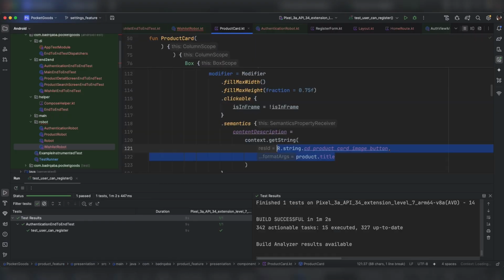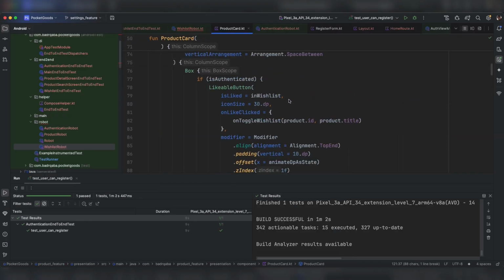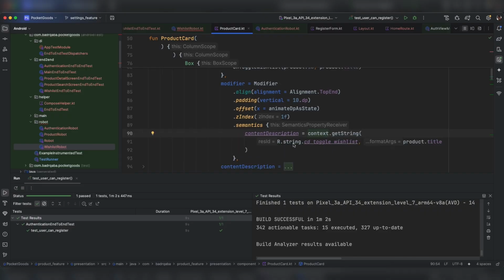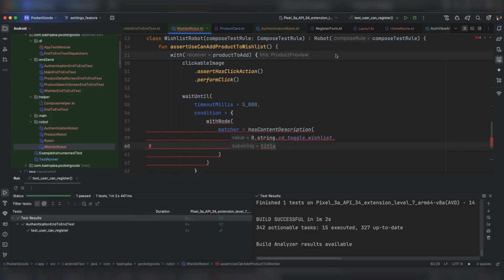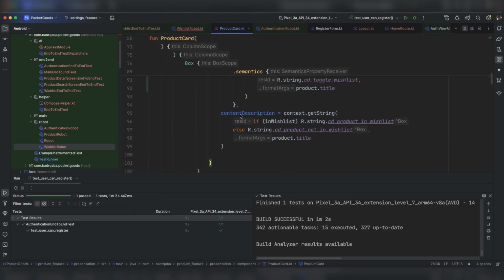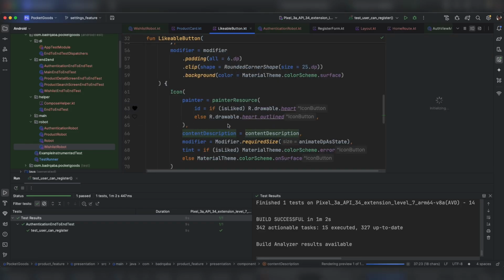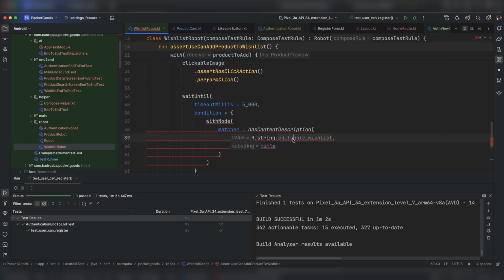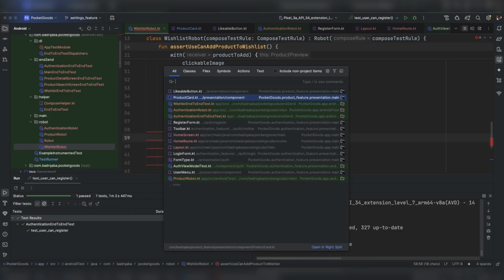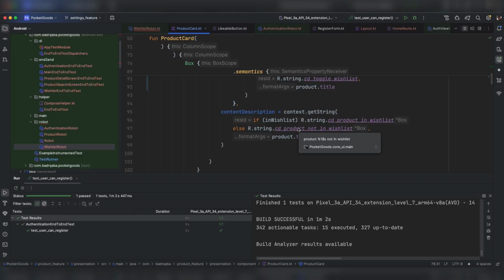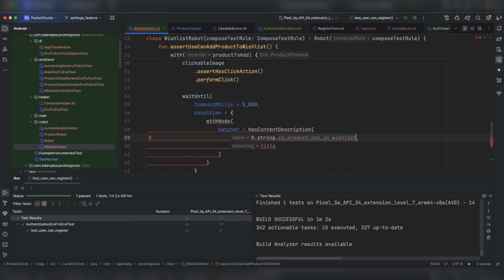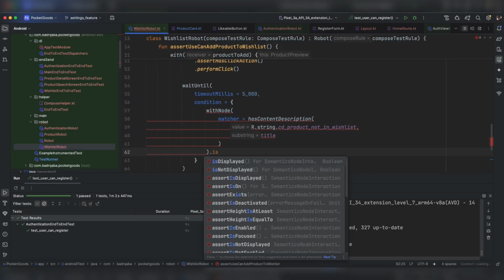Let's come back to the products card and take the identifier for this likable button. For the content description, I'm going to copy this with the title, or you can do another thing under the products card. We're going to use this one, content description. For this likable button, if you do remember, we have assigned a content description identifying the icon. Instead of doing this, we're going to wait for the content description that has product not in wishlist. All right, because initially the product shouldn't be in the wishlist. And you have to provide the title.